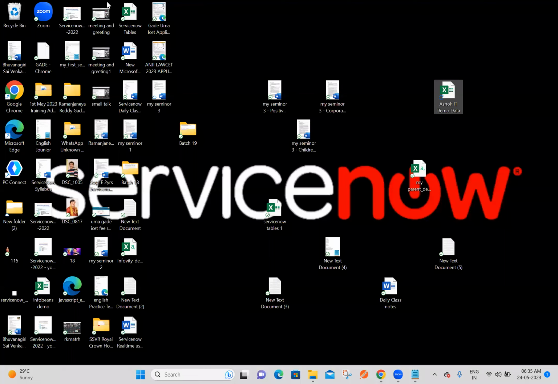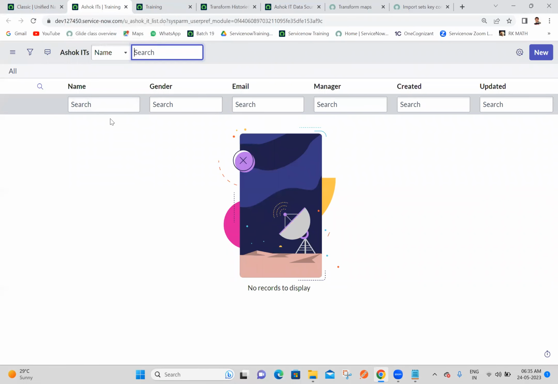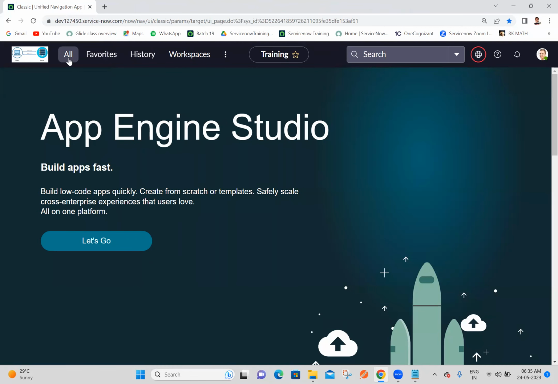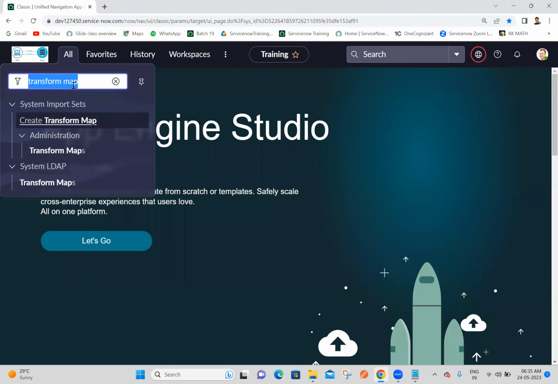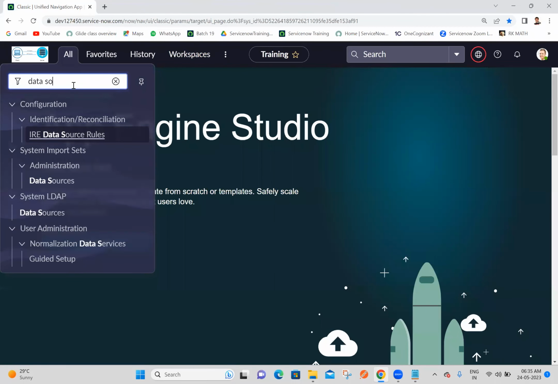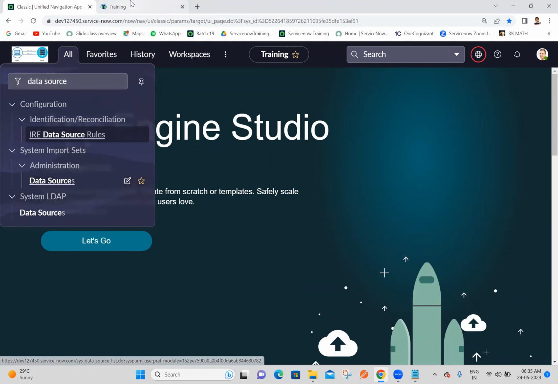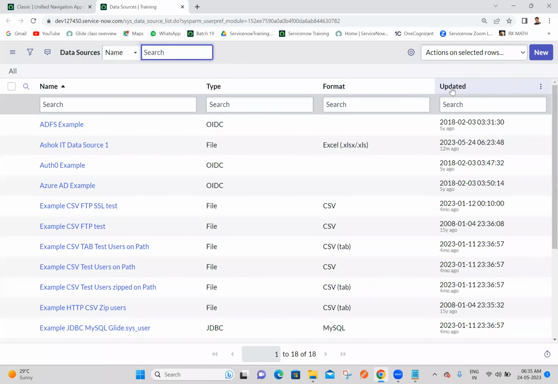Now, in Ashok IT demo data, in Ashok IT, we don't have any data. You know that we have deleted. I'm closing all the tabs. Again, I'm going to data sources. Under system import sets, we have data sources. Now I'm creating a new data source again.